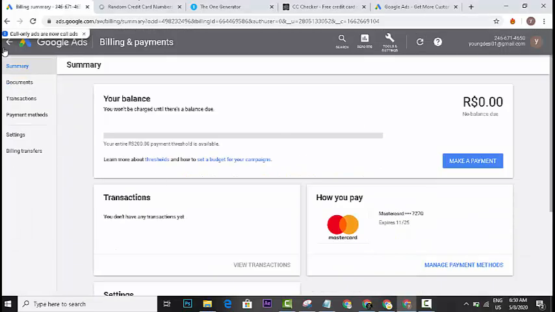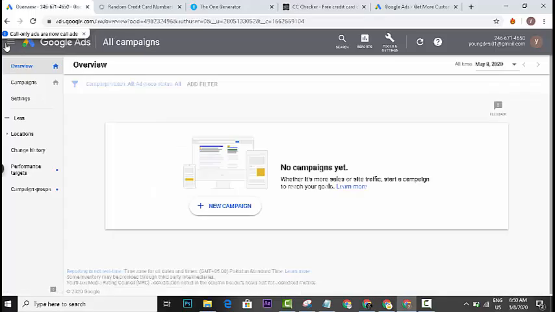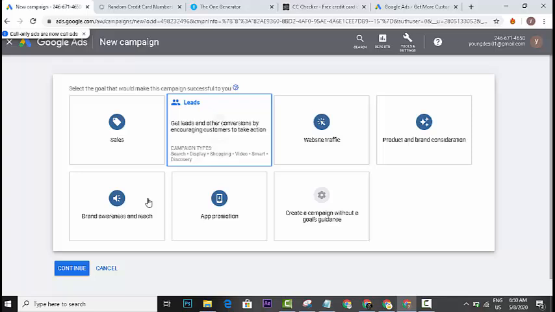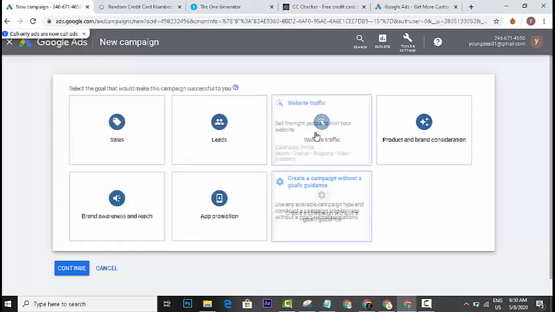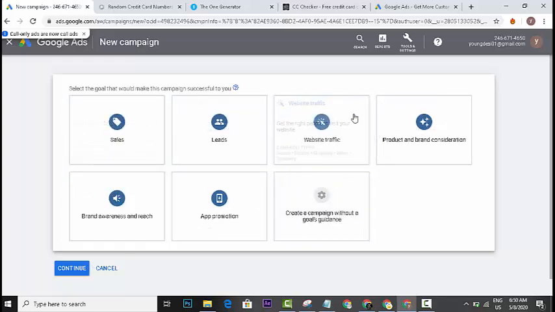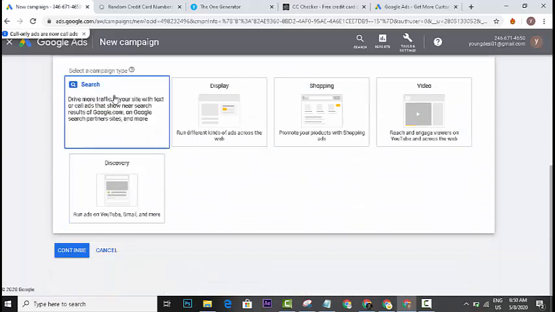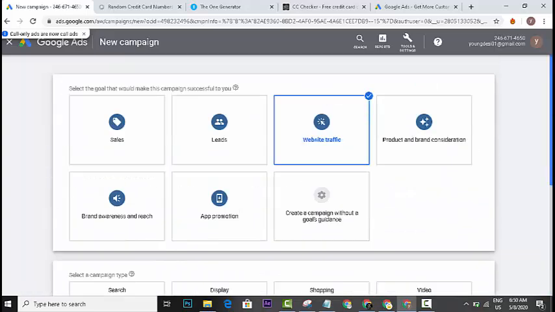Okay guys, now let's move toward how you can protect your account and how you can create a new campaign on it. Guys, try to open it after 2 to 3 days, or at least give it 24 hours, then put a campaign on it. Now new campaign, whatever you want to promote, select here. If you want to give traffic to your website, traffic, search, display, whatever you want. But guys, try to wait at least 24 hours, otherwise your account will be suspended.